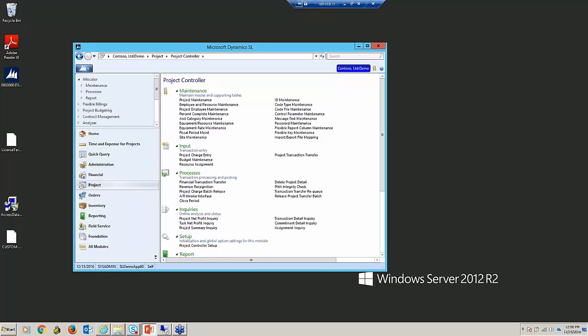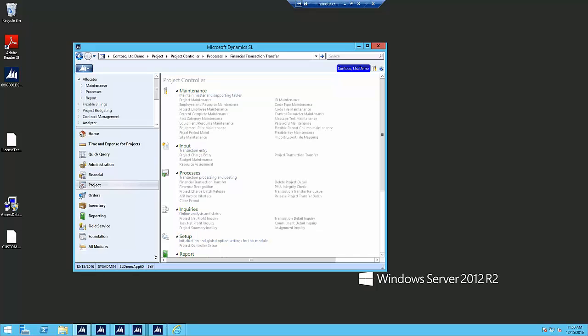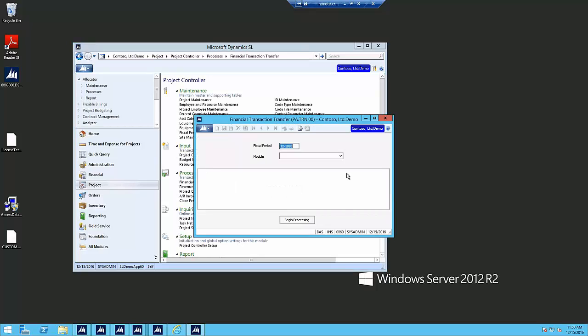We want to make sure we've completed the processes for labor commitment load, GL labor posting, pay labor interface. We want to make sure we've reviewed expense reports. And then most importantly, and you can run this as many times as possible, we want you to make sure that you've done the financial transaction transfer process.